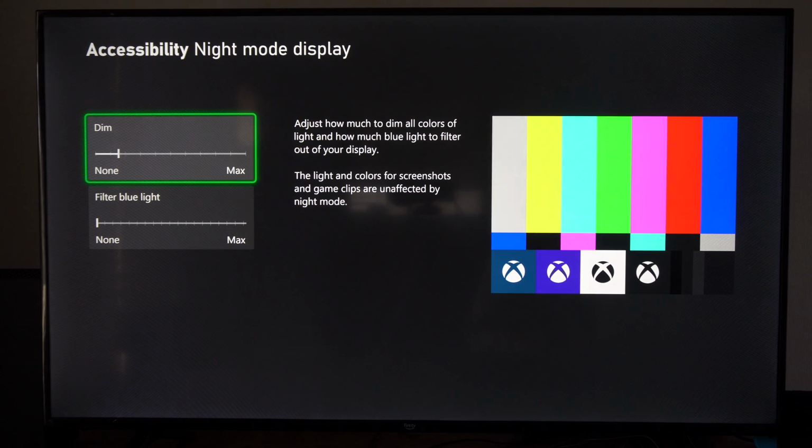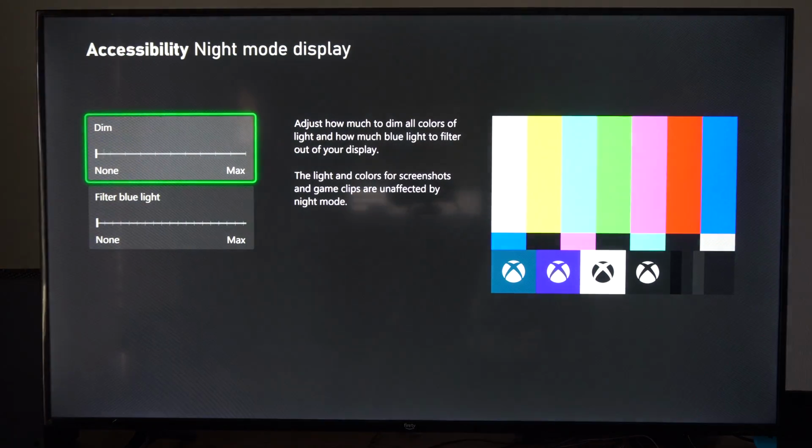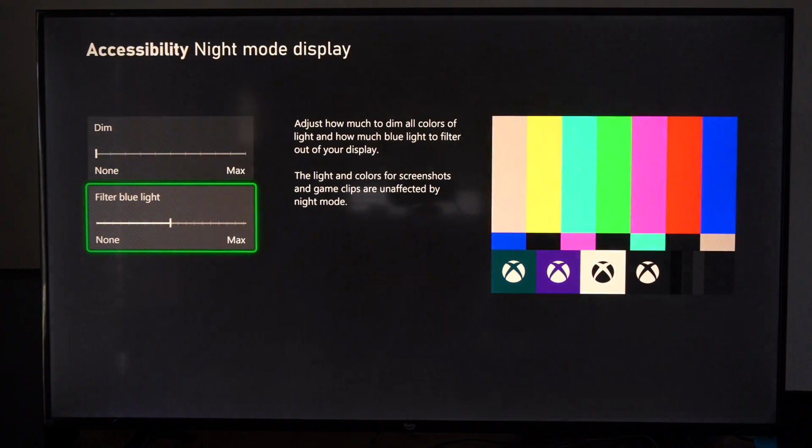So if I go to the right under dim, you can see my screen is getting much dimmer. You can see me. Then we have the blue light filter right here. I'd say maybe like 30 or 40% would be a good option if you are getting eye strain or your eyes are hurting, getting headaches while playing.